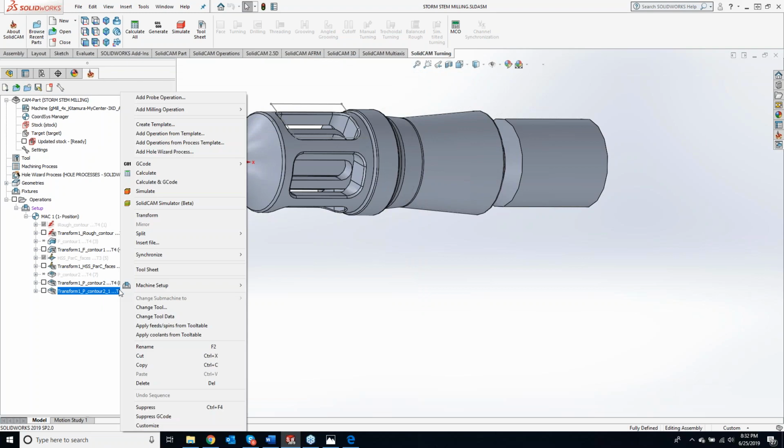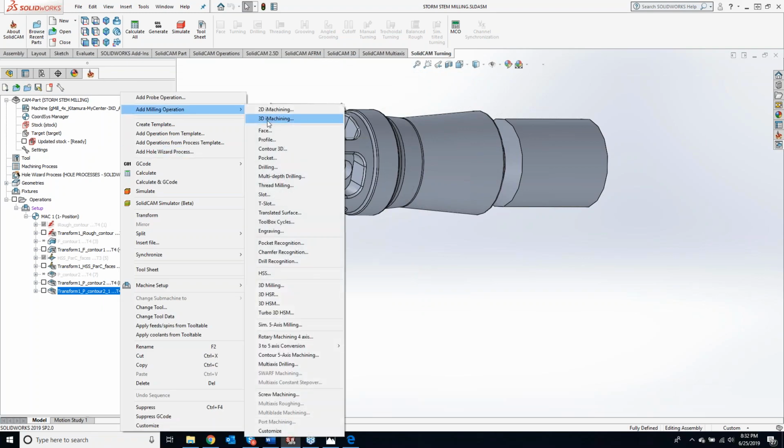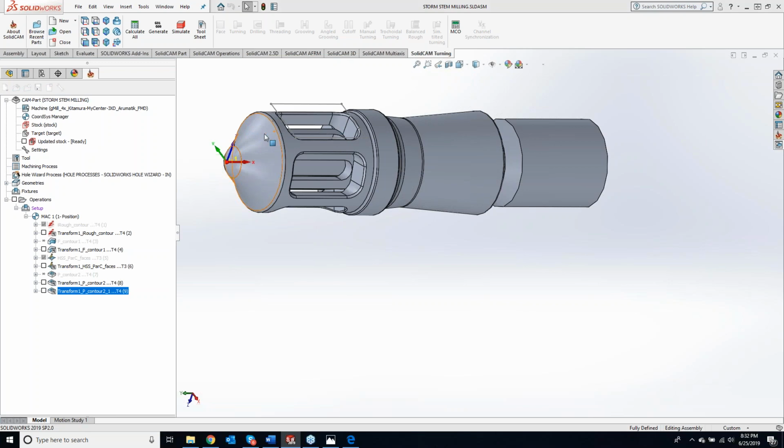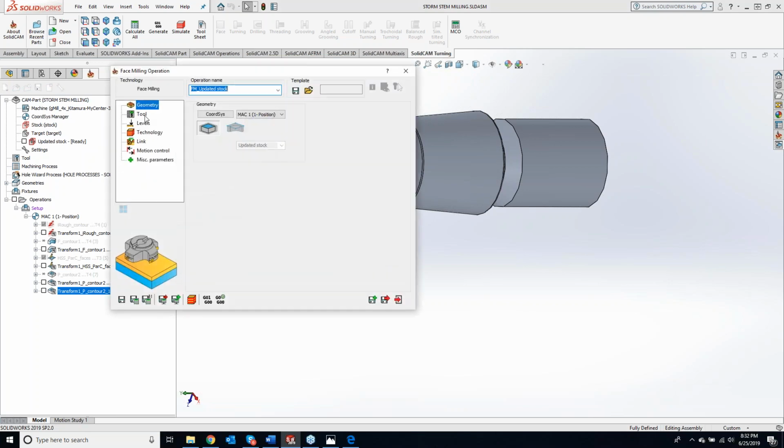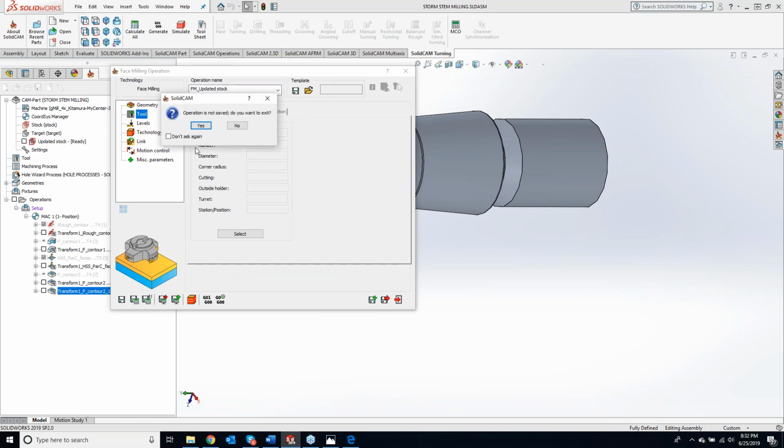Now, not every single operation has it. I can't remember all the operations that have it. Let me just do, nope, nothing there. It's going to be more of your turning ones, but I know HSS and HSM has it as well.